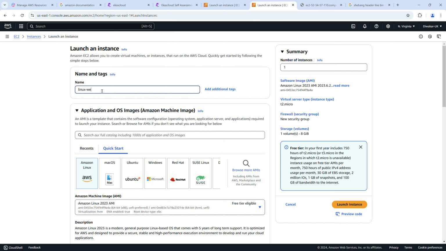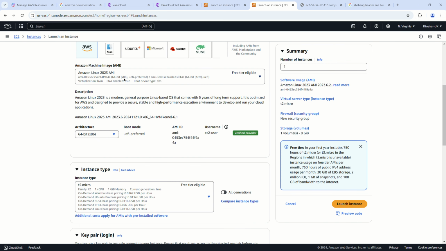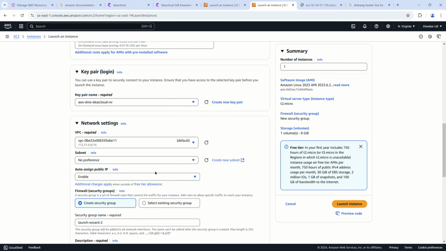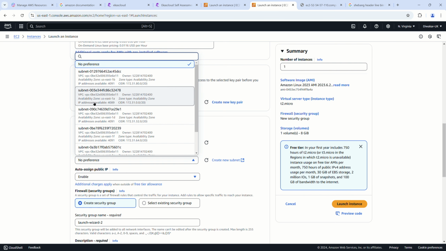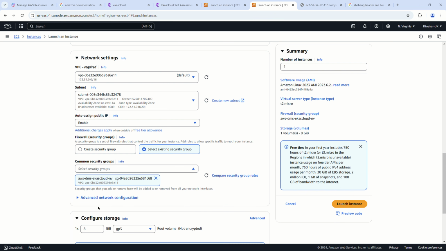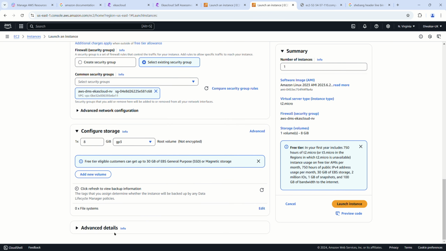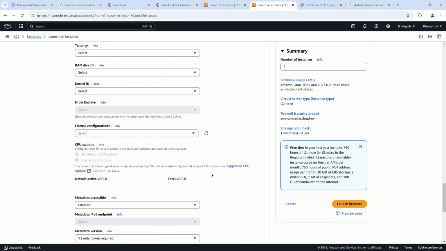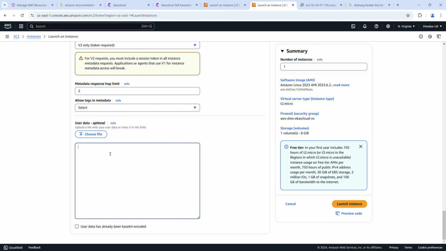Linux web server, Amazon Machine Image, t2.micro, then we can just use the first availability zone, 1a, and the existing security group. In advanced details we will add nothing here, we will just add the user data. First the #!/bin/bash line, and now we will copy the data from here.